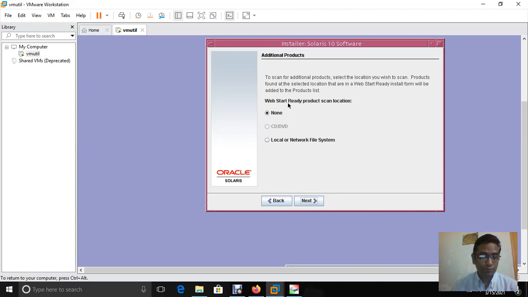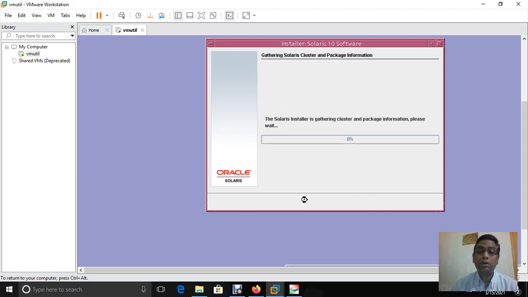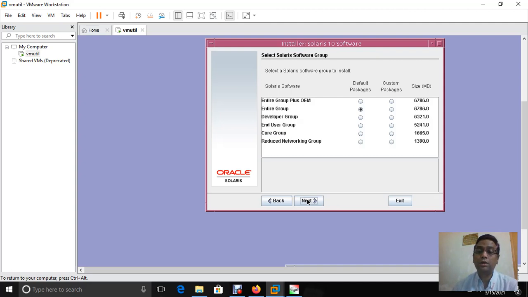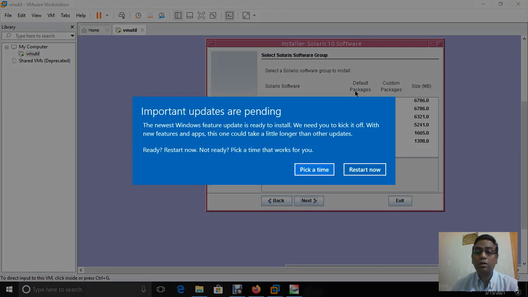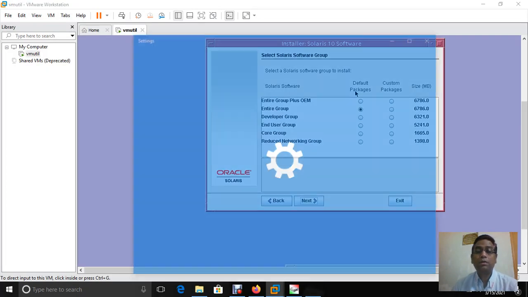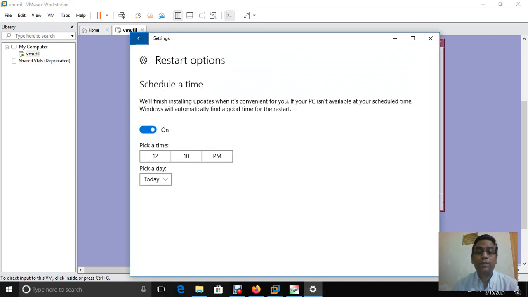Okay, let's see if I keep it like this or what will come up. We can see or not. Okay, this one has come. Okay, see. This one is the next one. Web start. System lockdown. Additional products is none. We'll put the none. We don't need additional product. Additional product, we need the cluster. So Solaris installation is okay.